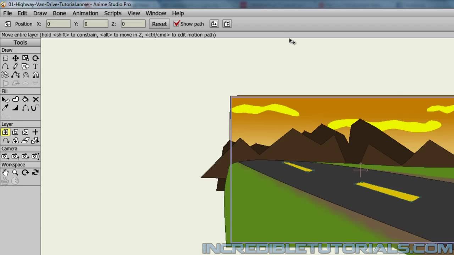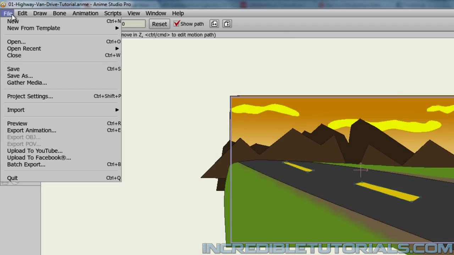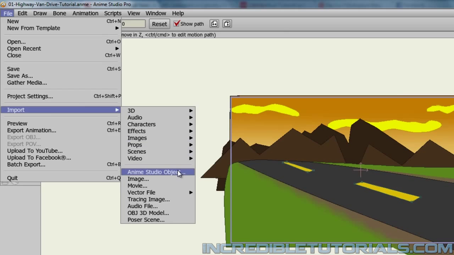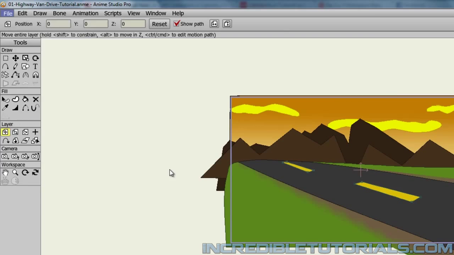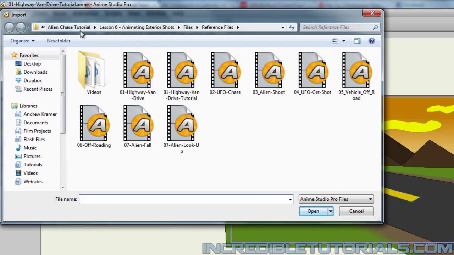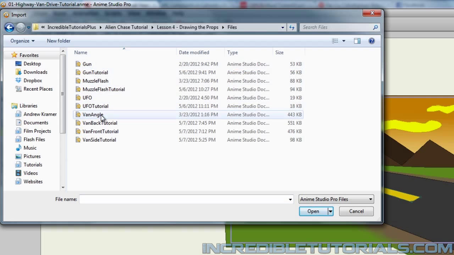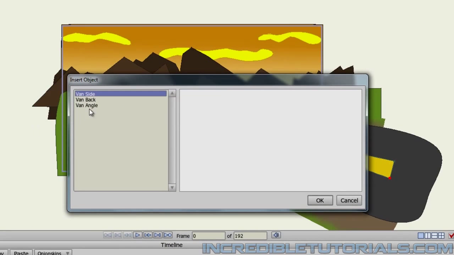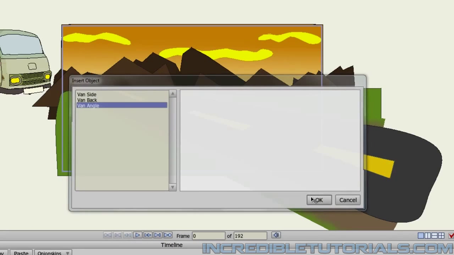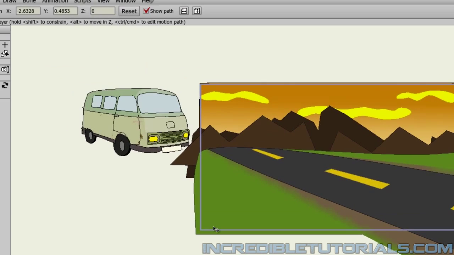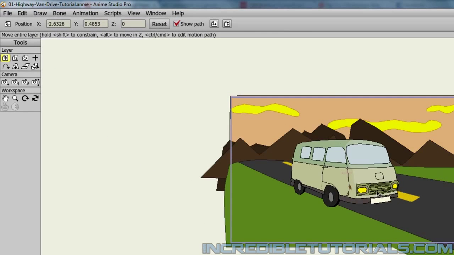So once you have that scene open, we'll want to import the van angle front view into the project. So go to File, Import, Anime Studio Object, and then we'll locate the props and find the van file that you made. And then we'll import the front angle view of the van. And now we have it in view.